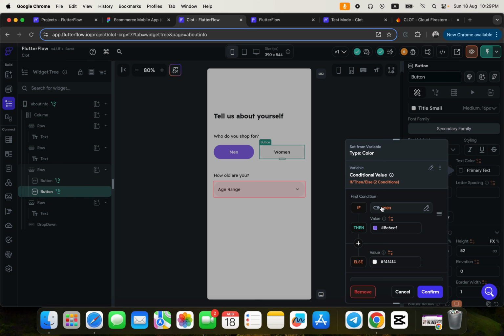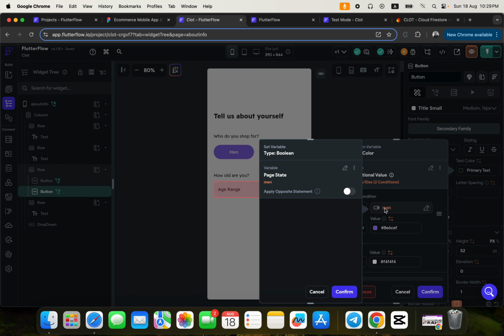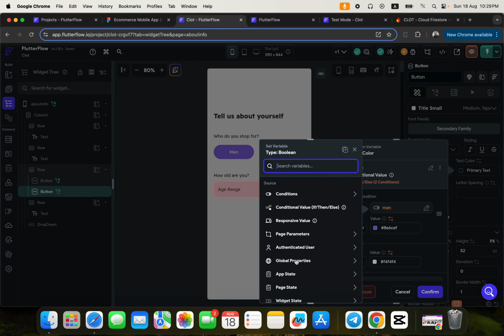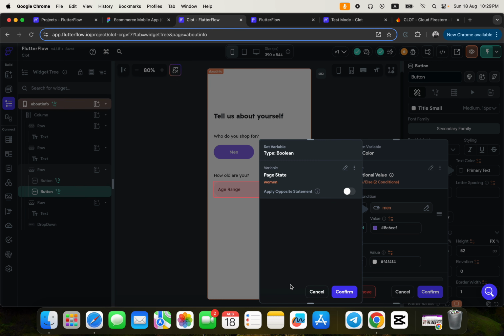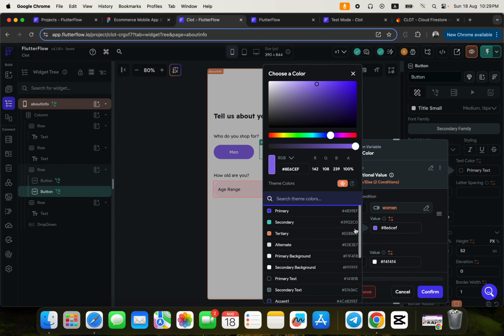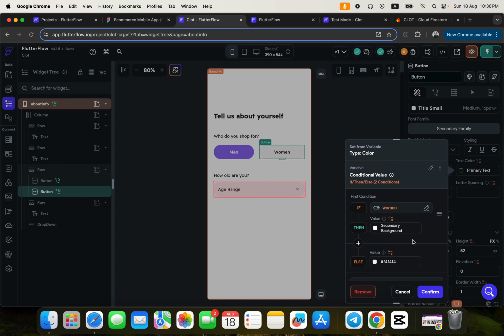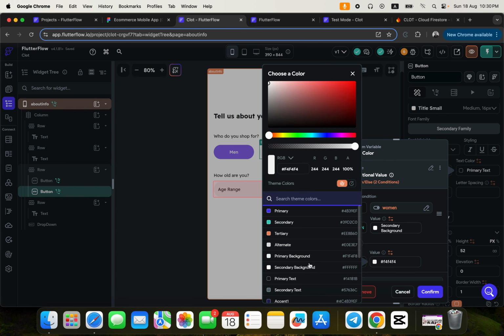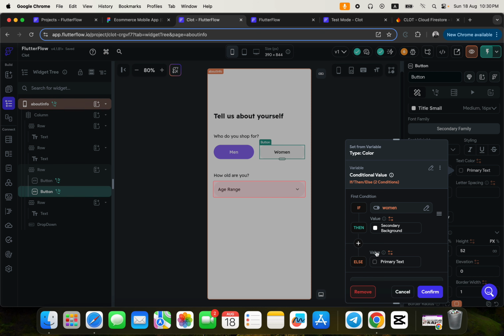Let's come here and change this to women. If women's page state is true, all right, the color is going to be white. Okay, it's true. But if it is false, it's going to be black. All right, because as it is right now, it is false, so it's black. The text, I mean. Okay, so I'll click on confirm.